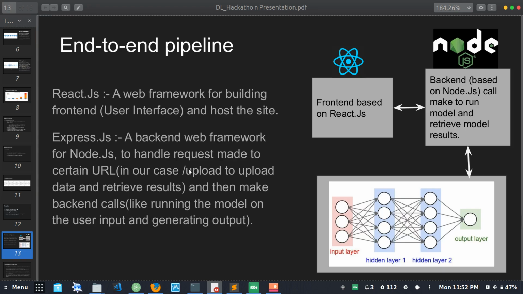We have also made a web app where you can upload any audio file in WAV or MP3 format, and it tells you whether the recorded heartbeat is abnormal or normal, and if it is abnormal, we can classify it into the four categories we found. We made the web app with React.js, a web framework for building front-end user interfaces, and host the site. The front end is made in React.js, and the backend is written in Node.js to run the model.